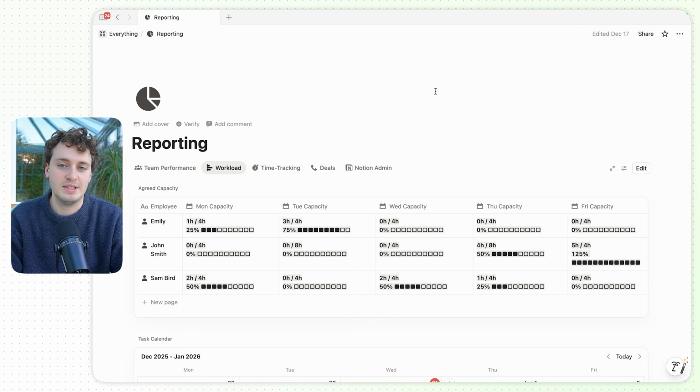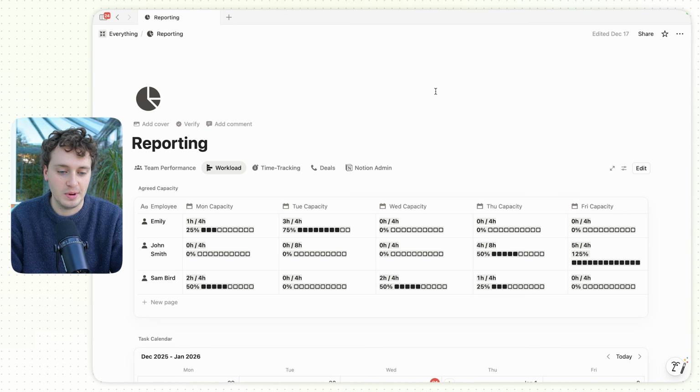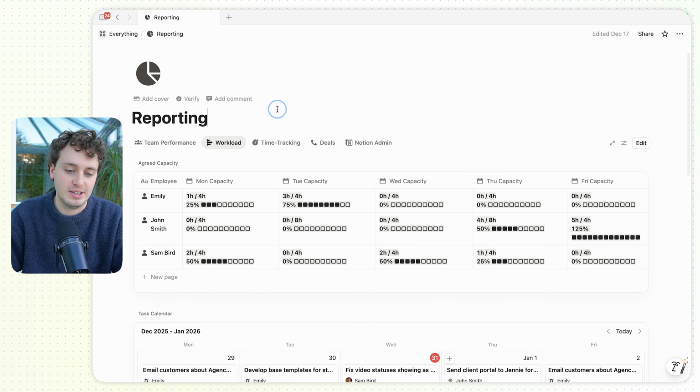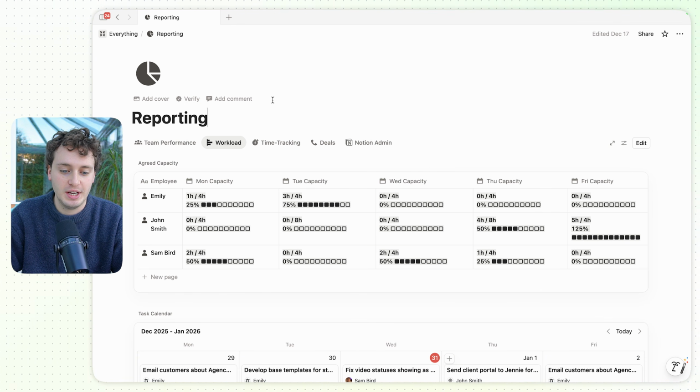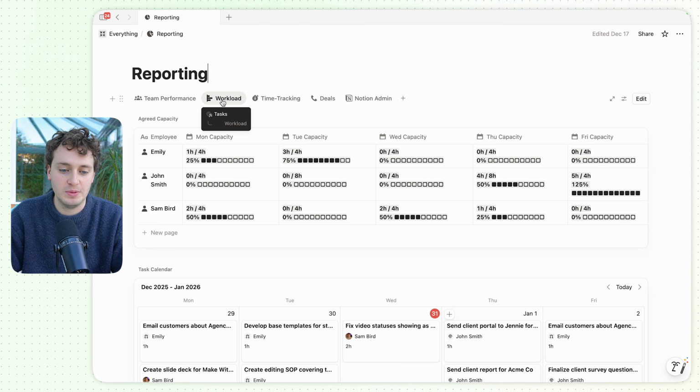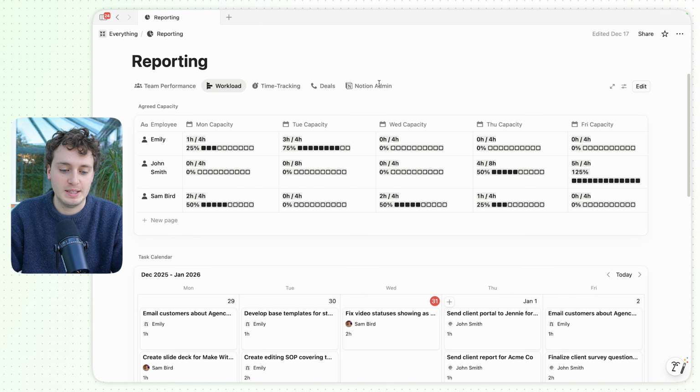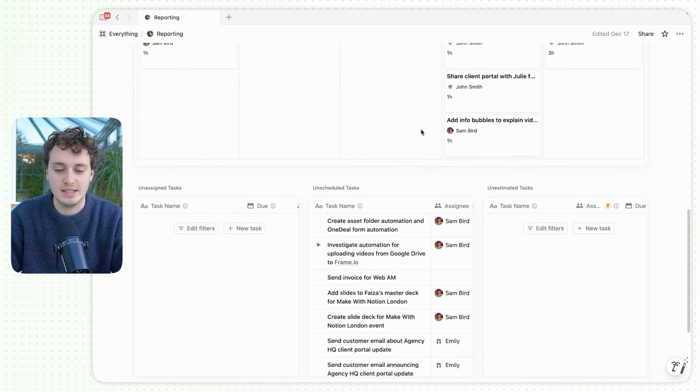So before we dive into the setup, let me show you exactly how this workload view works. So you can see here inside of Notion, I have this reporting page, and then I have a dashboard view, which I've called Workload. And this basically has three main sections.